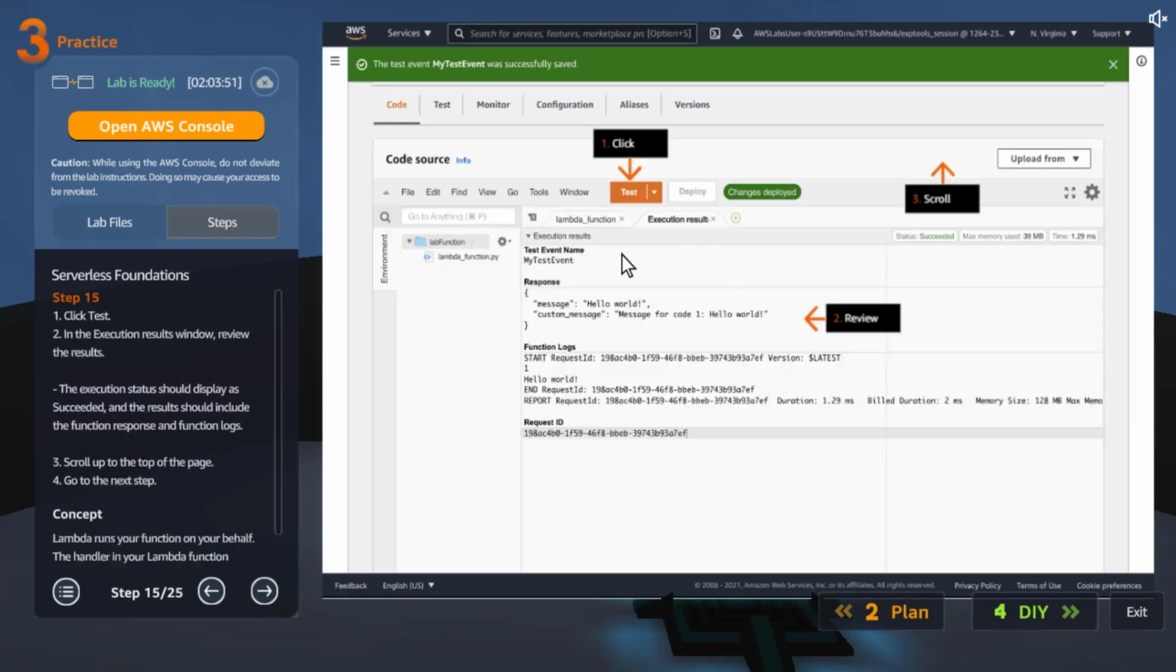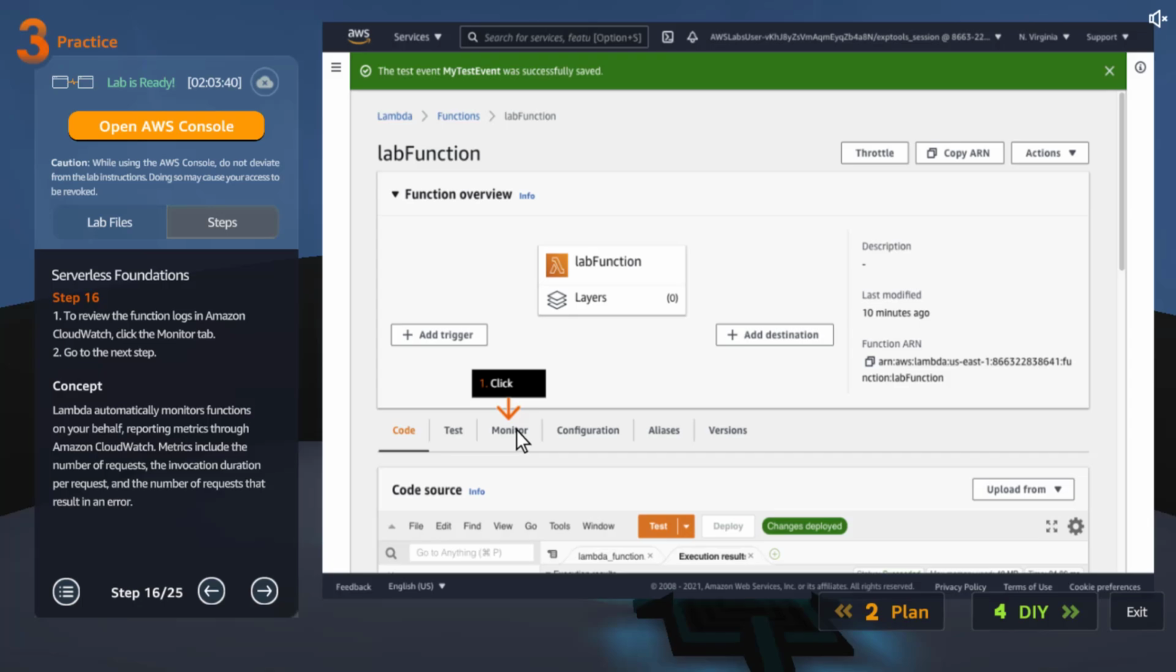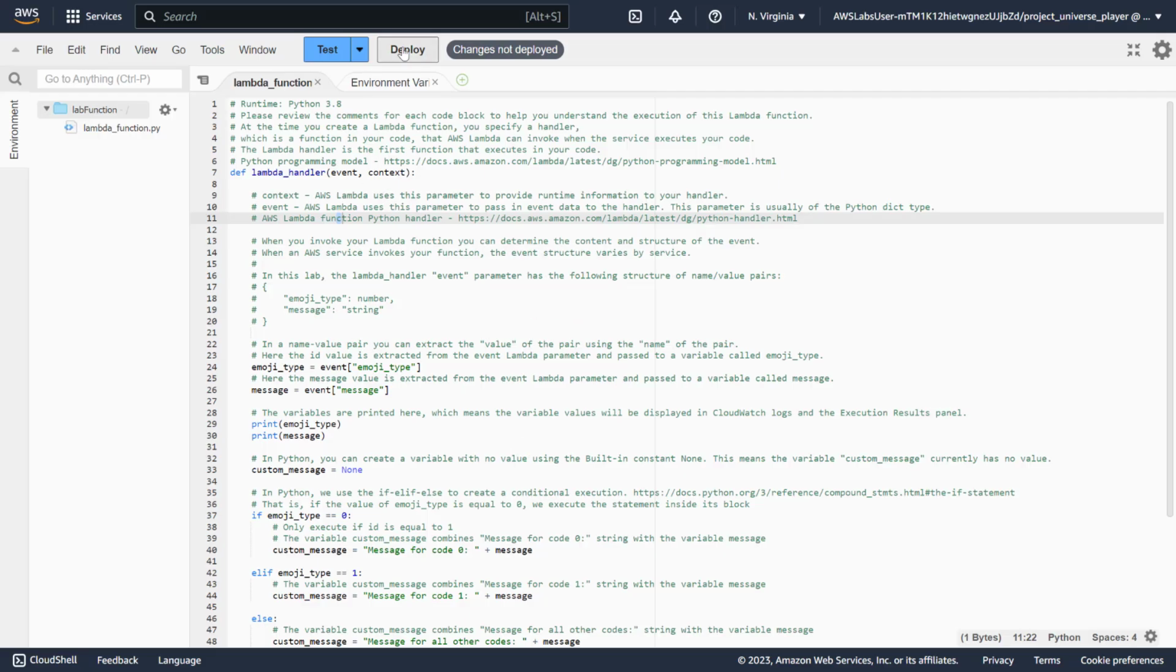Once you do that, just run it, then you will get the response. You can see that here. Lambda runs your function on your behalf. The handler in your Lambda function receives and then processes the test event. Then they want us to go to monitor. Before doing that, let's go here. Let's deploy it.